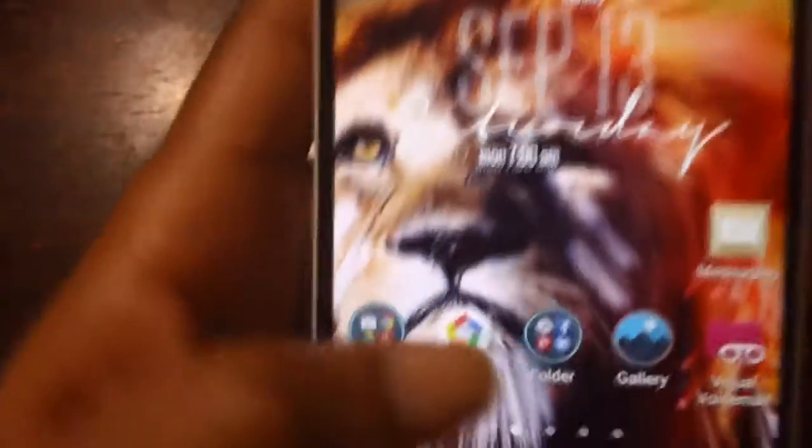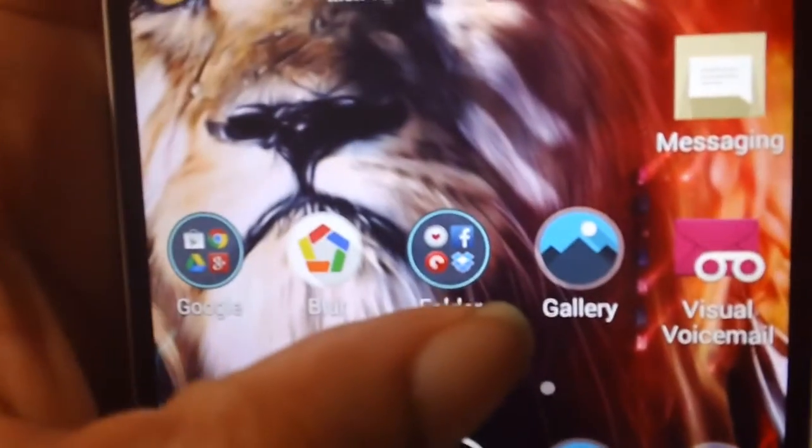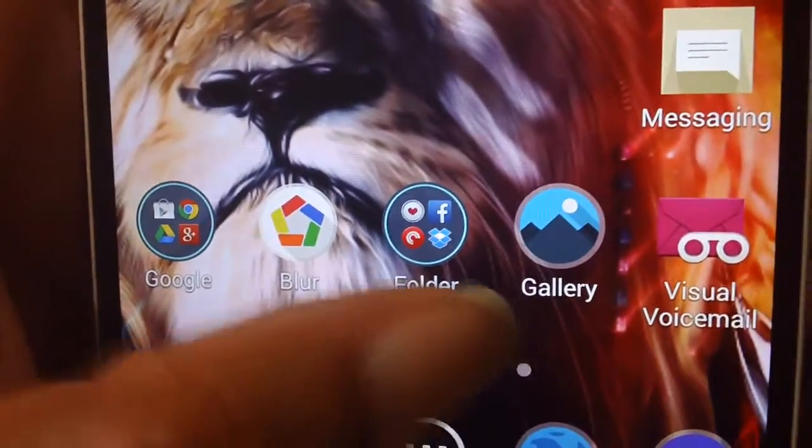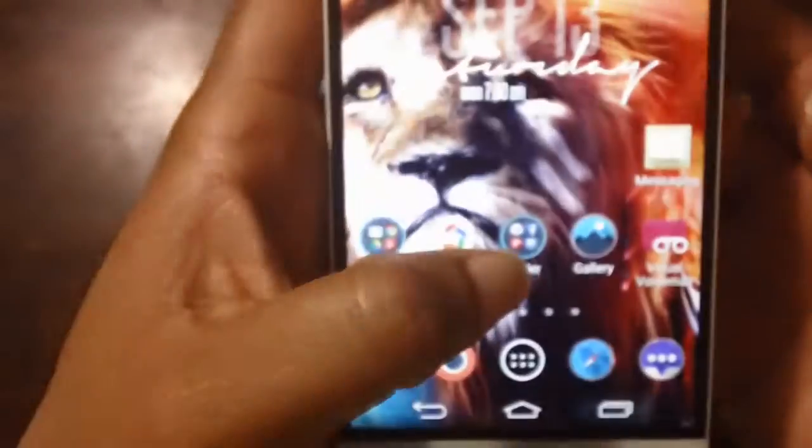I'm gonna go back now. Let's look at the gallery one. Maybe that's something we could focus on. I'm gonna go back, or this red one here, and I'm gonna turn it on. Just do that.